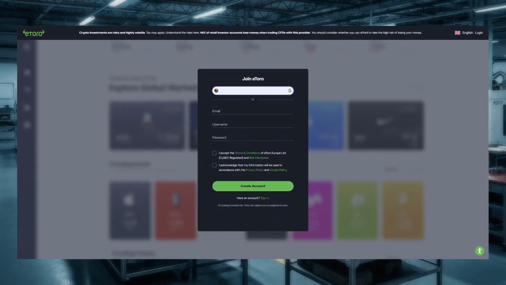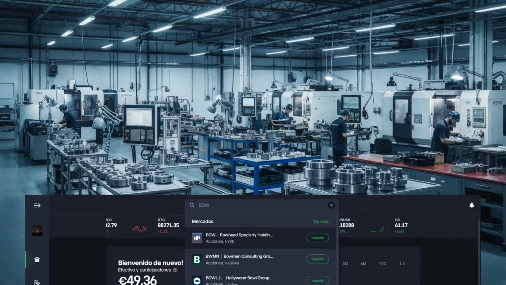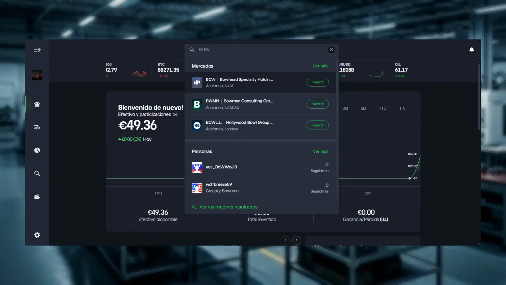To proceed, you need a broker account, and we will use eToro as an example to demonstrate the steps. After registering, you must verify your account, usually with an identity document, and you will need to add funds before you can buy. Use the platform search bar and type the ticker BOW to locate the company listing.